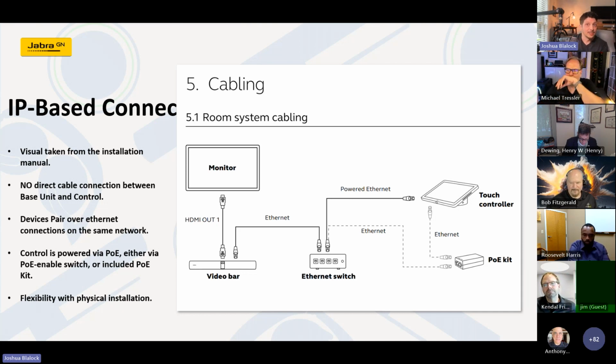In either case, there is no direct cable between the bar, the base unit, and the control. That frees you up from having to say, oh, great, now I've got to stretch this cable X number of feet, and it just barely doesn't fit, and we've got to get it under the carpet. You don't have to worry about all that like you do with a USB-connected room setup. These devices pair over the network. They need to be on the same network, but they pair over the network. So as long as you're connecting to the same network, and they can see each other on that network, you pair via IP, and you are freed up from an interconnected cable standpoint. So that's how the PoE side of it goes.